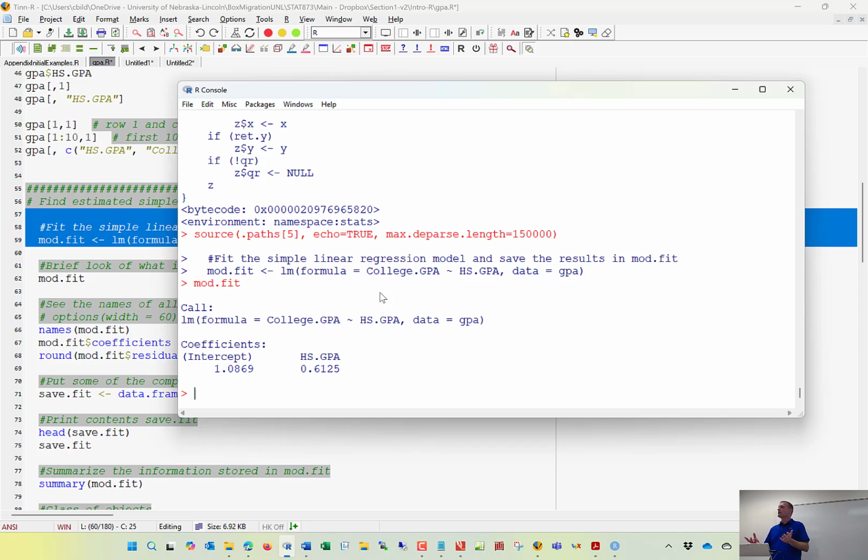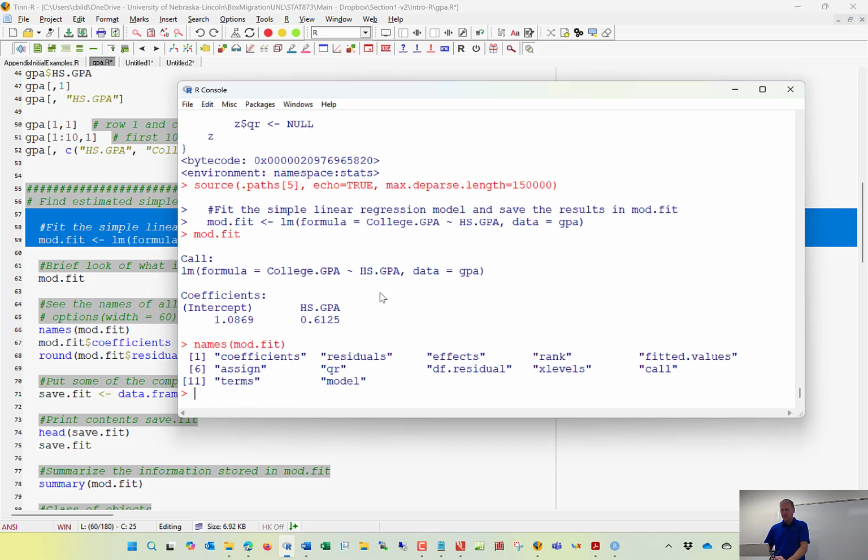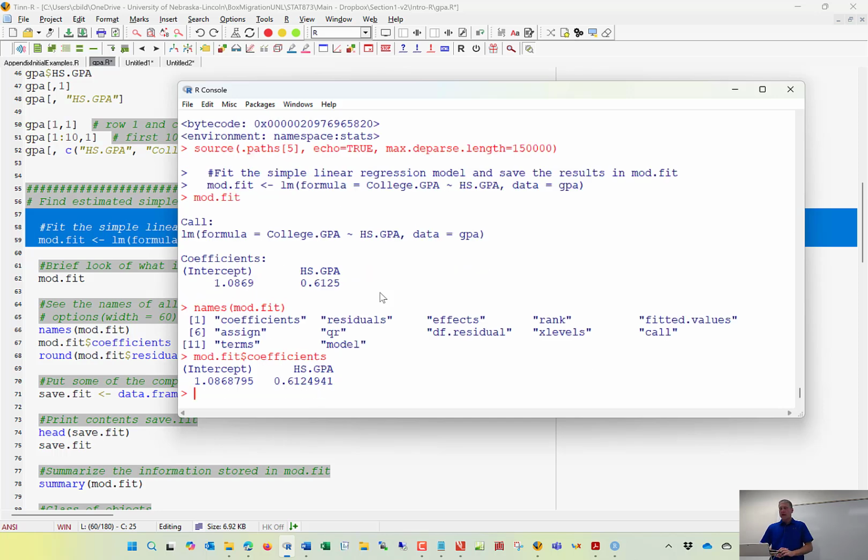Perhaps, for example, you want to learn what the names are of the things that are inside of mod.fit. So I can just do names(mod.fit), and here we go. Now we do have a list of everything that was actually stored in there, that was basically that Z that we saw inside that function. So if I do mod.fit$coefficients, I see what we often refer to as the beta hat 0, the beta hat 1, the estimated y-intercept and the estimated slope of my regression model.